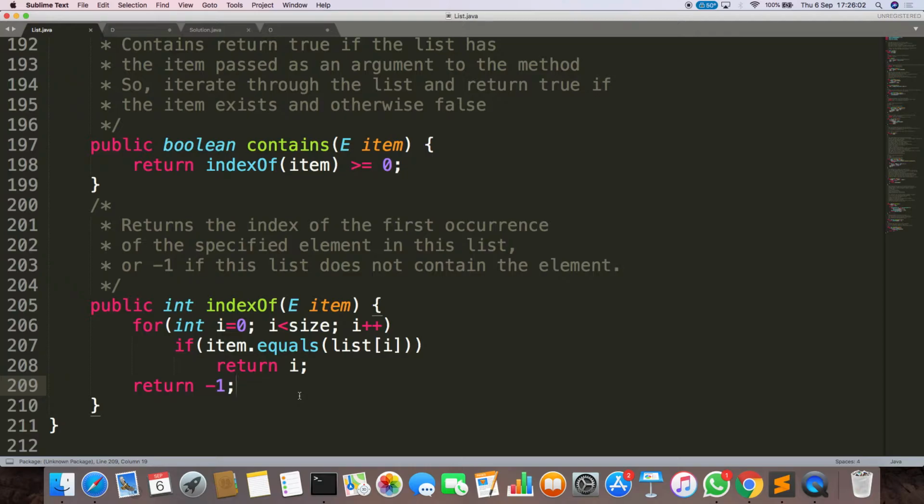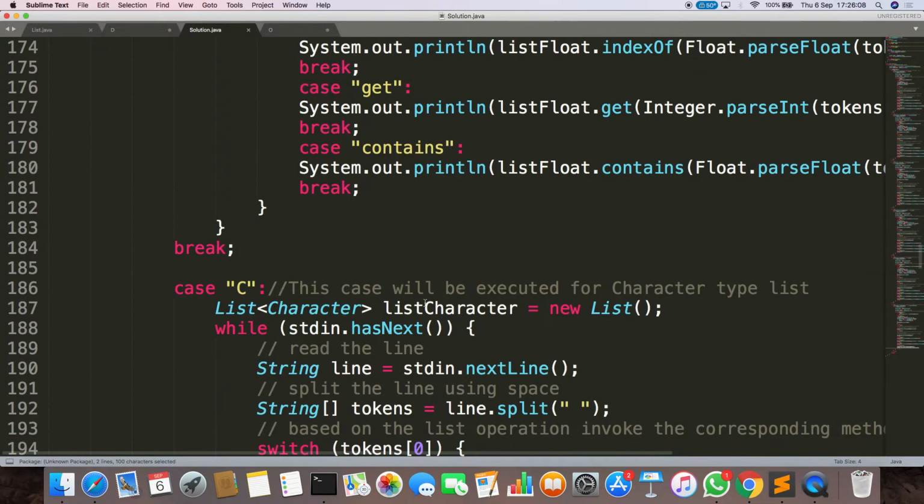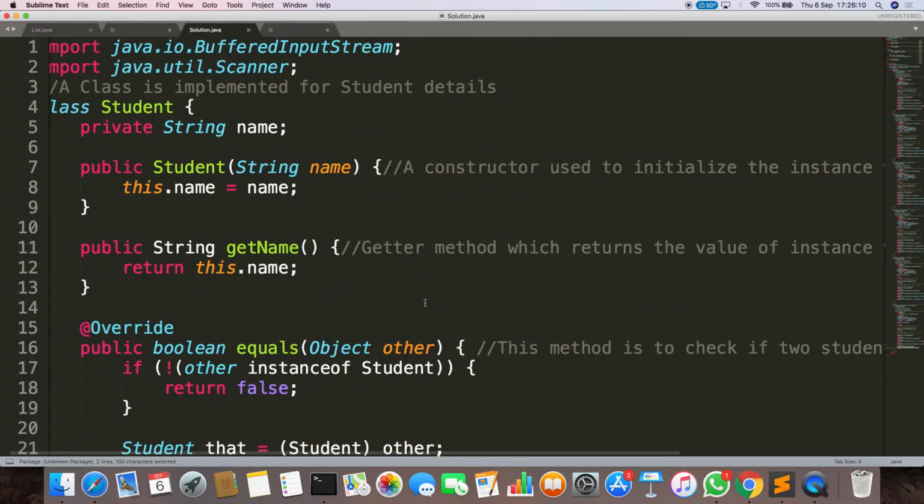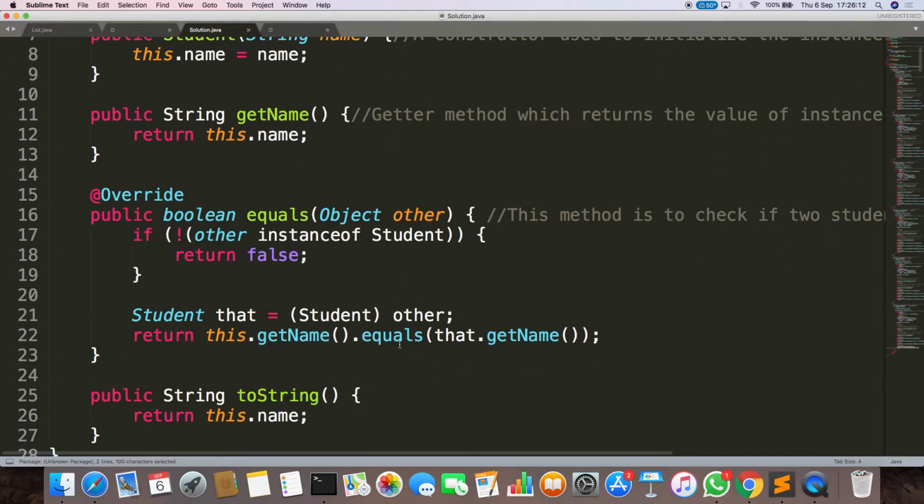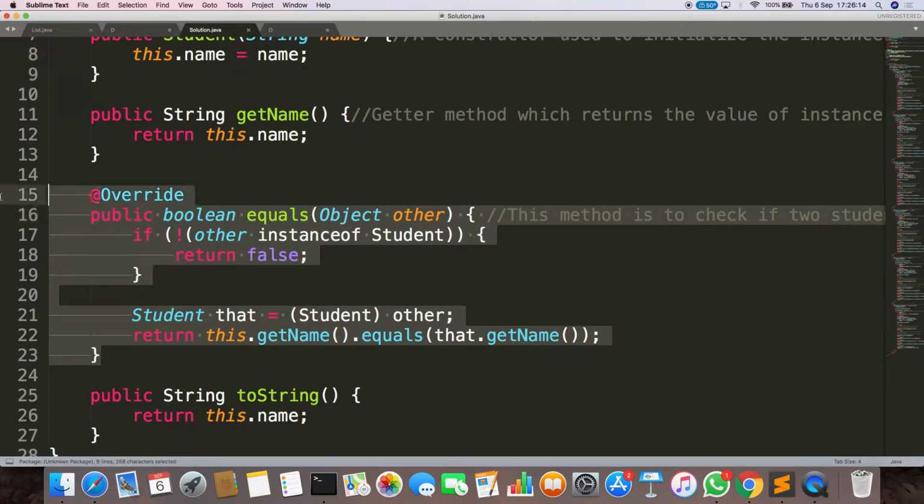Understood? On what basis we are trying to compare, we don't know. So what you have to do is go to the student class and override the equals method. Why the equals method? In the sense we are trying to call the equals of the list class itself: item dot equals of list of I. So the equals method will be called.